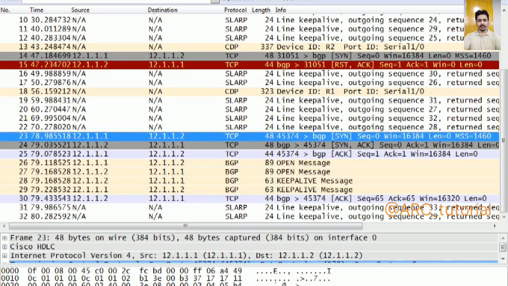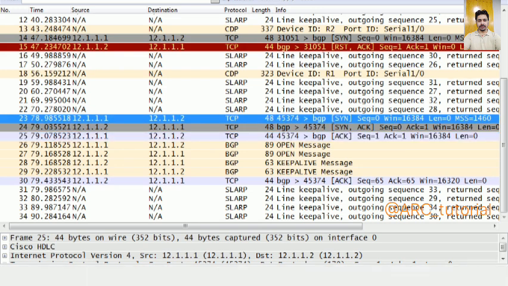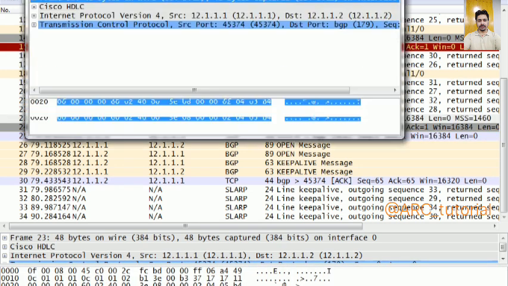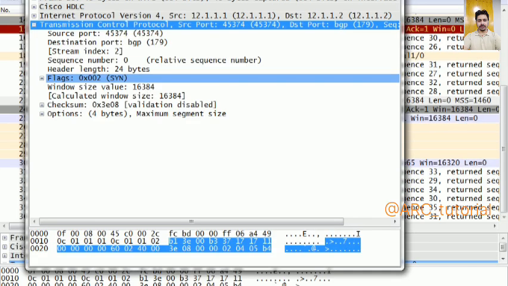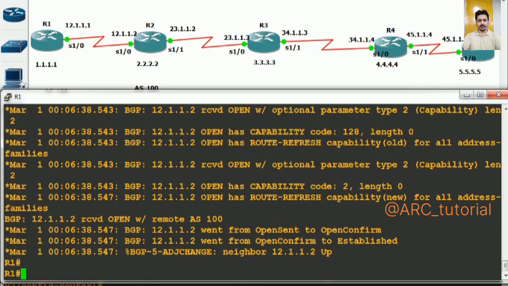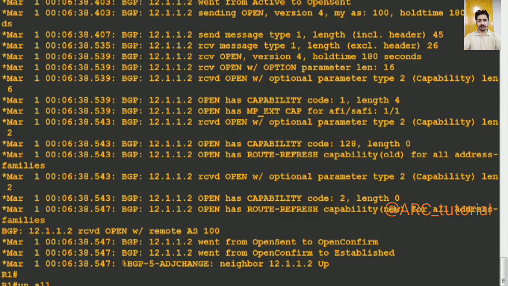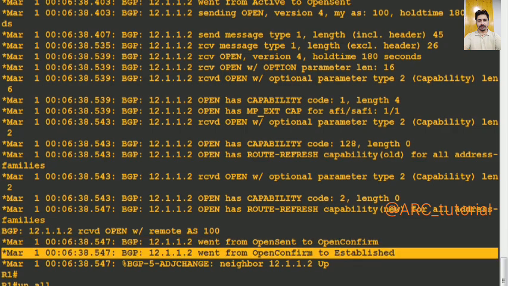Neighborship has come up. See, SYN message, SYN plus ACK, and finally ACK. And this SYN message does not contain anything apart from the TCP session. See, it contains only SYN, window size, and all these things. And then you can also move back to R1. You see, neighborship has come up. So first of all, neighborship moved from active to open sent, then from open sent to open confirm, and then from open confirm to established.